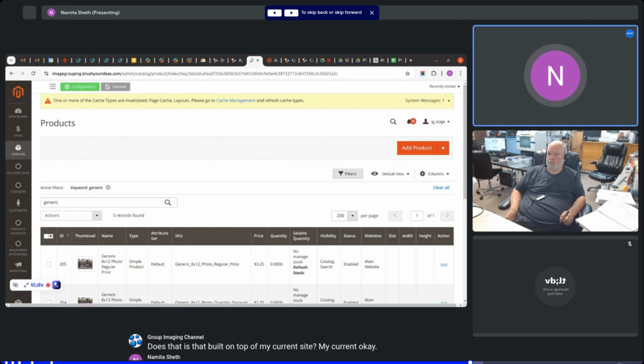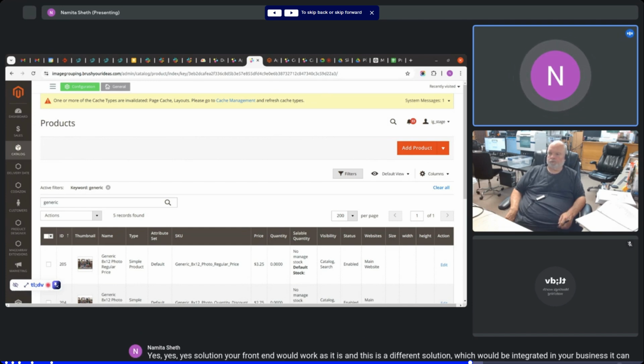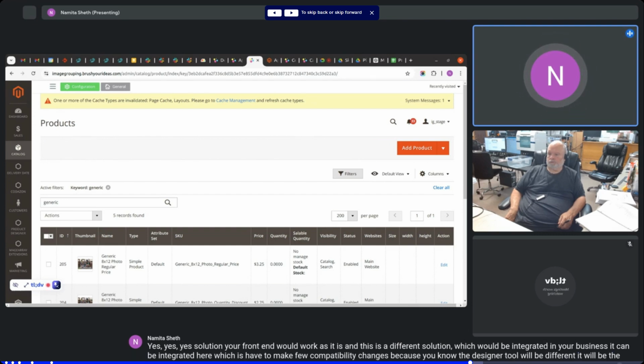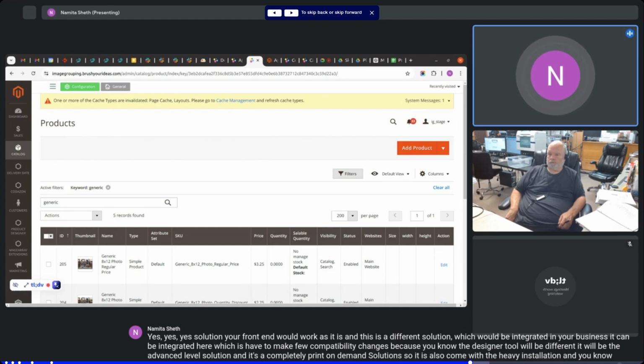We just have to make a few compatibility changes because the designer tool will be different. It will be the advanced-level solution, and it's a completely print on demand solution. So it also comes with heavy installation and costing in the system. So that is the way it works. But you have a different Magento version, you have a different designer tool version, so we have to do the designer tool upgrade and all that as well.